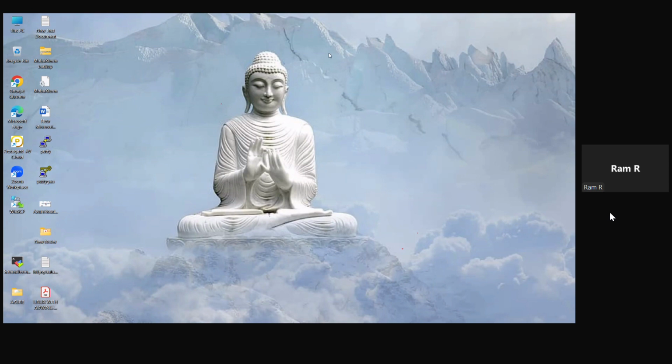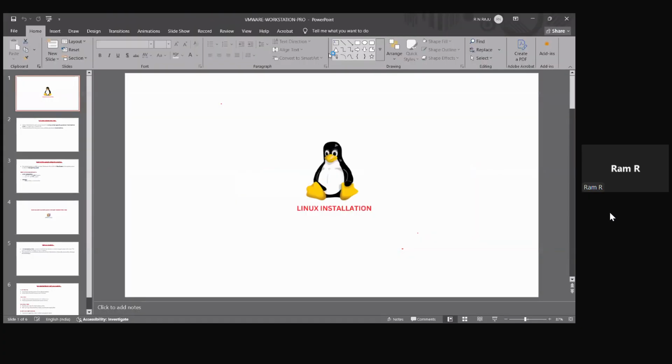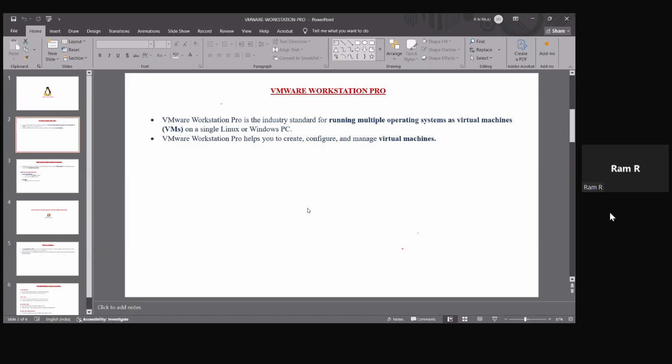Everyone needs to understand Linux virtual installation. So what is the Linux installation part? Before going to Linux installation, everyone should understand what VMware Workstation Pro is. VMware Workstation Pro is the standard for running multiple operating systems as virtual machines on a single Linux or Windows PC.